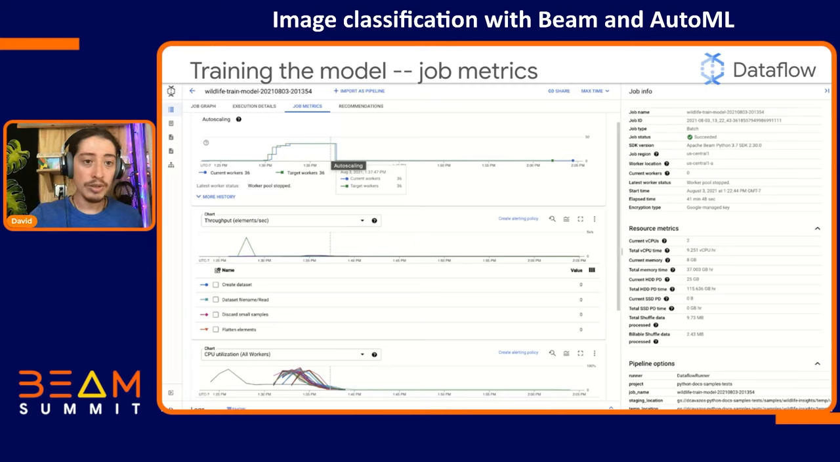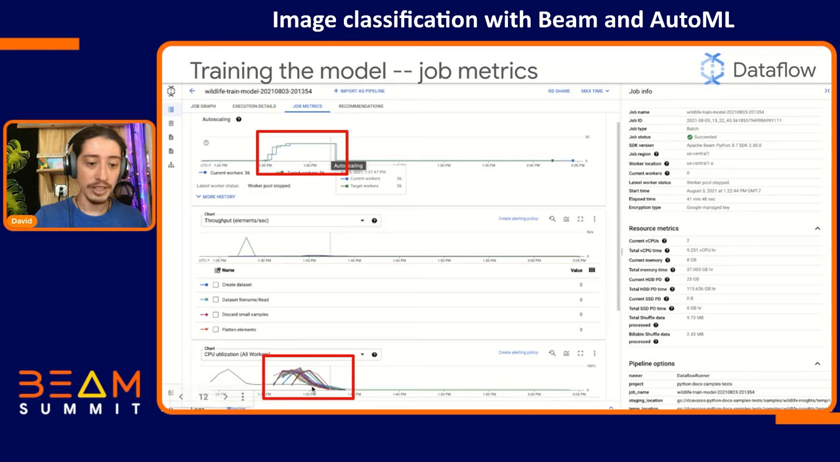So if we take a look into the job metrics, this first spike, that's when we're downloading the images. We got up to 36 workers, and they were all downloading images in parallel. And we can see here in the CPU utilization that they were pretty busy for the time being. And then after that, Dataflow decided to autoscale to just one worker because it was not using the CPU at all. So during the 22 minutes of importing the data, it was basically just waiting.